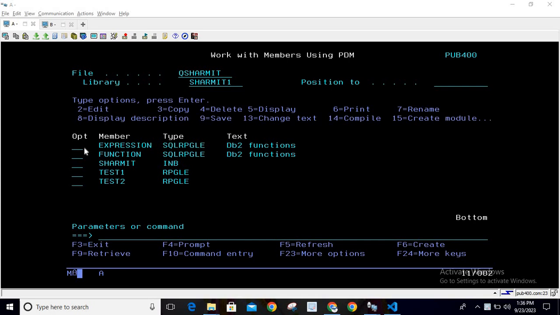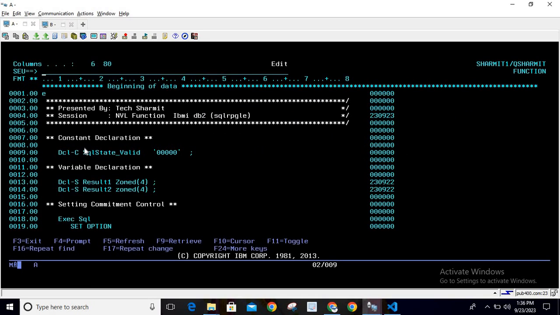Now I will show you how we can utilize this NVL function inside an SQLRPGLE program, and then we will see with some table example as well how we can use it over a normal DB2 SQL query. Okay, so let me walk you through this program.